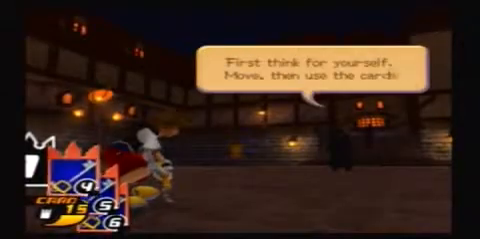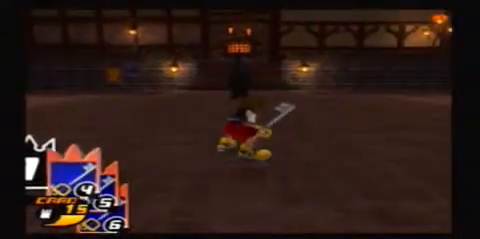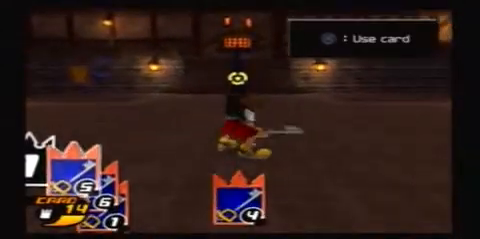Ha! Both abilities. First, think for yourself. Move, then use the cards. You can attack him, but he'll guard everything. Yep.